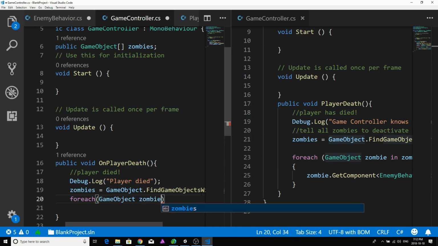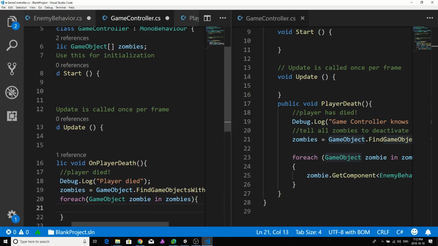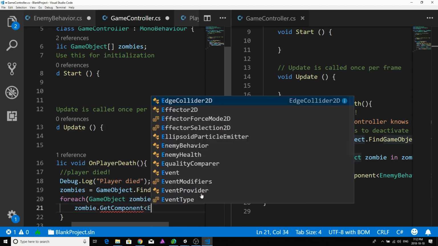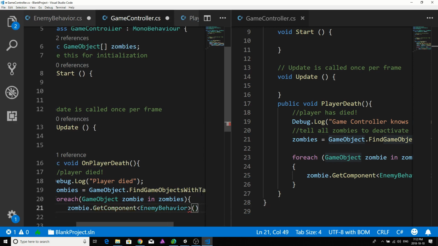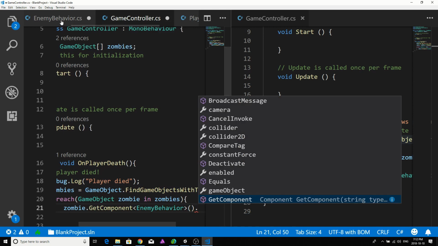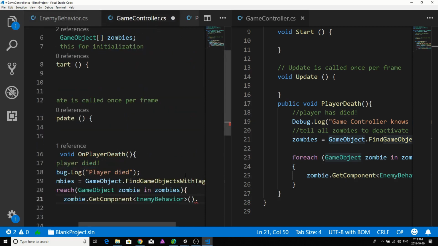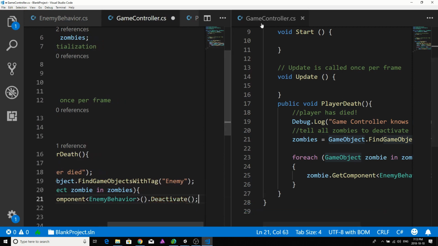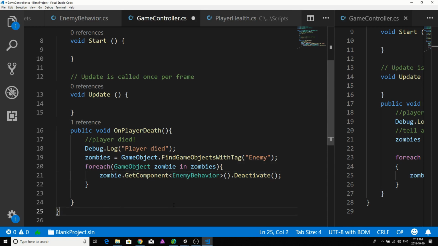Well, I don't get it. So this is me saying, okay, zombie, let me talk to your enemy behavior script, just like this, and then I'm going to call a method on it. So what's my method? It's called deactivate. So I'm going to say deactivate. And that's what the whole thing looks like. It's less than 25 lines of code.